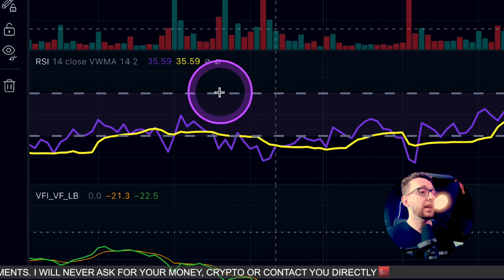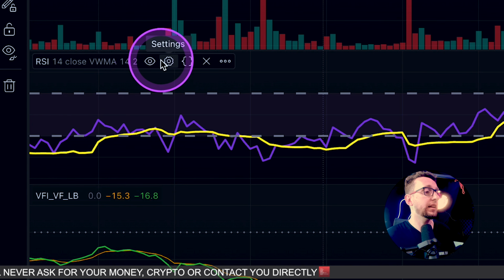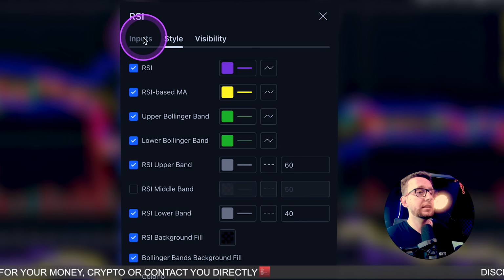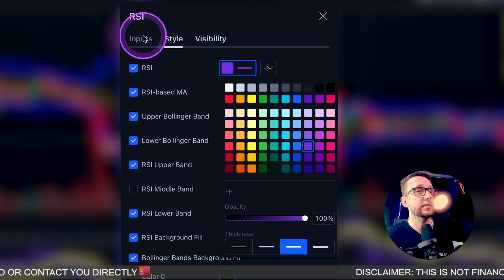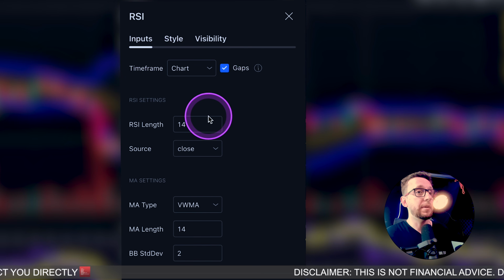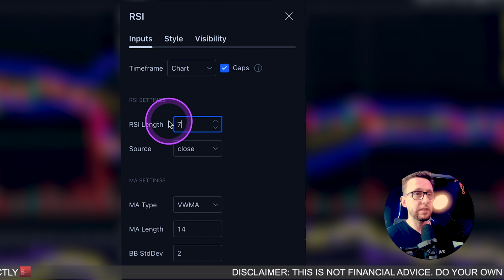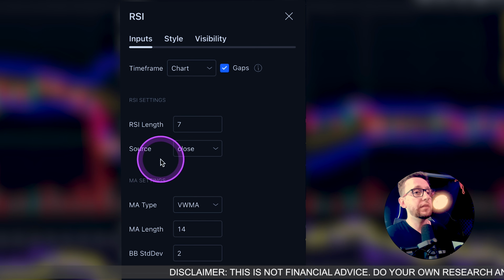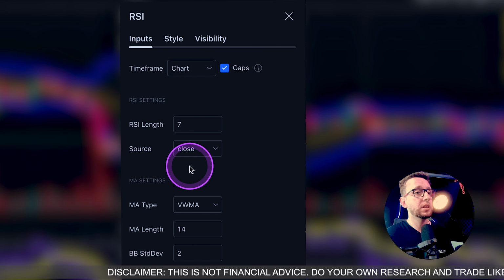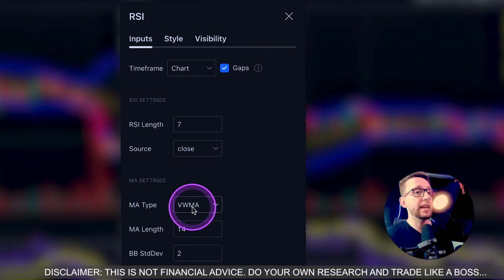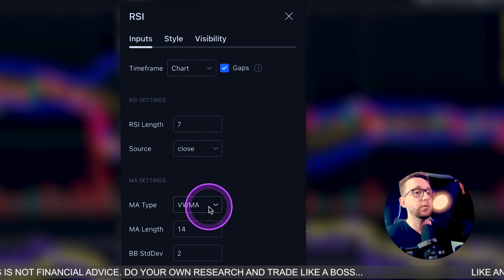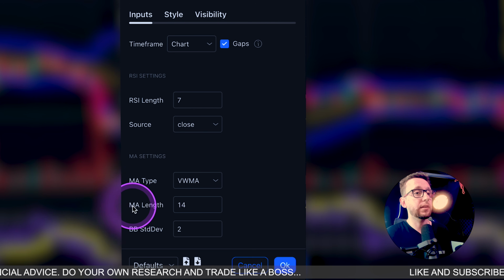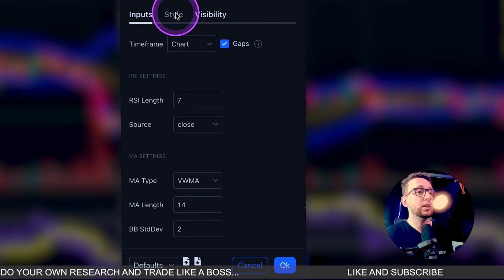Right, okay, and then we have the RSI. The RSI, I'm going to be changing some of the things here. I have made these a bit thicker as well here by just changing the settings in styles. We're actually going to change the RSI length to 7. That gave me more entries, leaving the source to close. I'm going to be changing the MA to VWMA, which is the volume weighted moving average, leaving the length of that to 14.